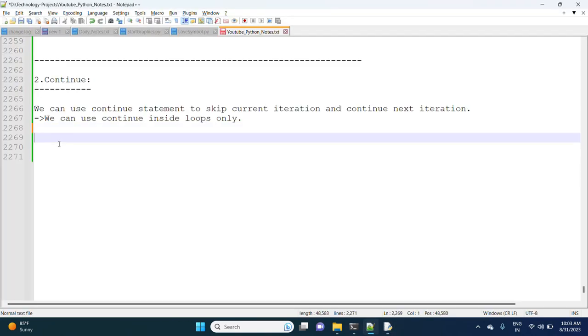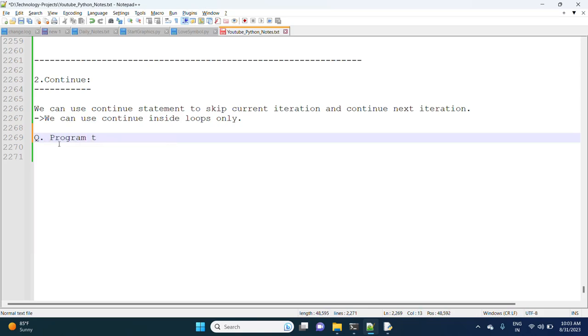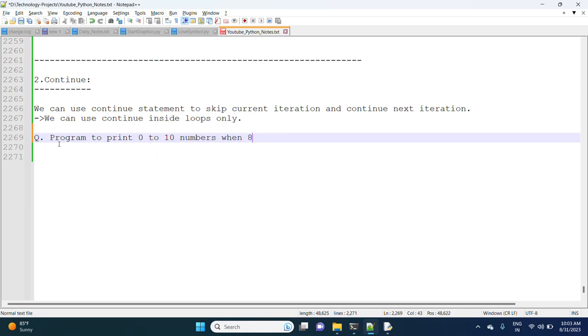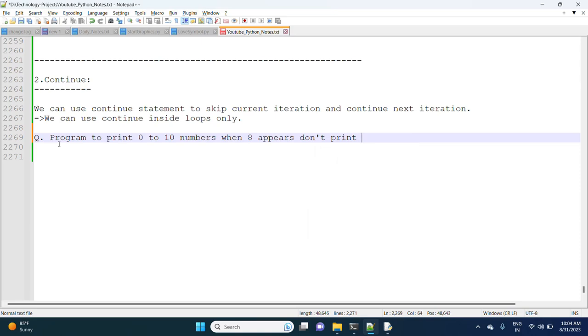Now observe here, first my requirement is: write a program to print 0 to 10 numbers. When 8 appears, don't print the 8 number. Okay, now this is my requirement.